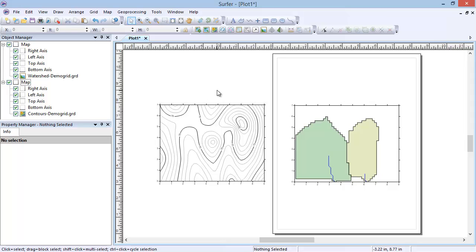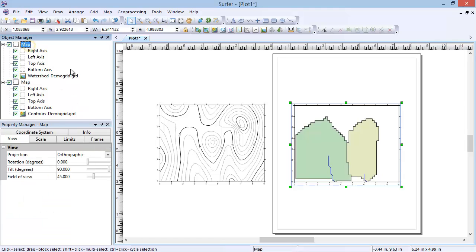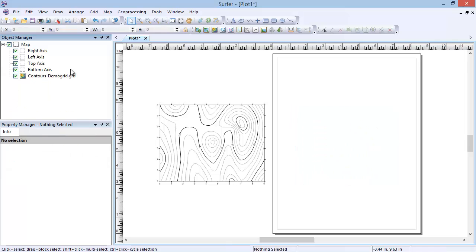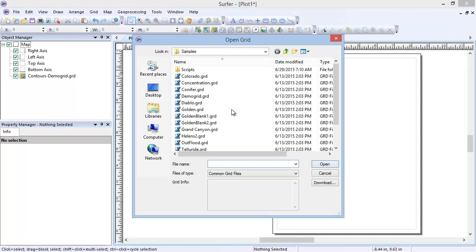You can edit the stream and basin options by clicking the Watershed layer and editing the properties in the Property Manager. Click on the watershed map to select it and press the Delete key on the keyboard. 3D wireframes use lines to represent the 3D shape of a grid file. Click Map, New, 3D wireframe. Select demogrid.grd and click Open.